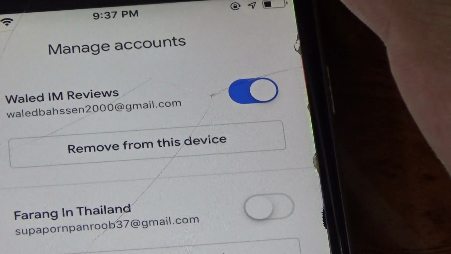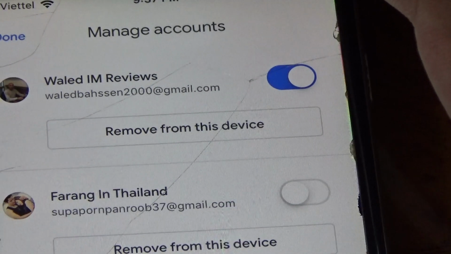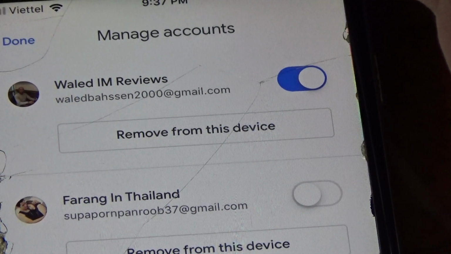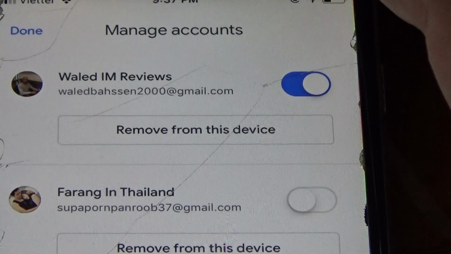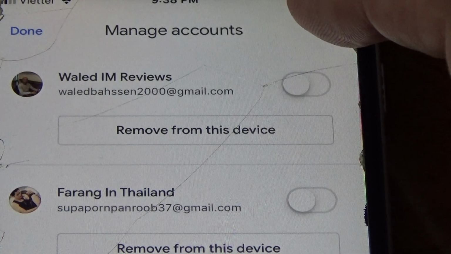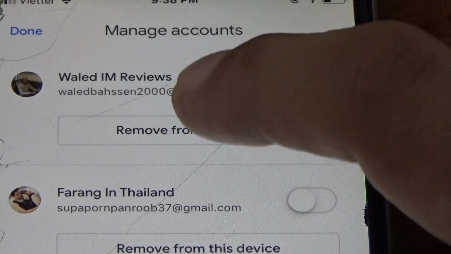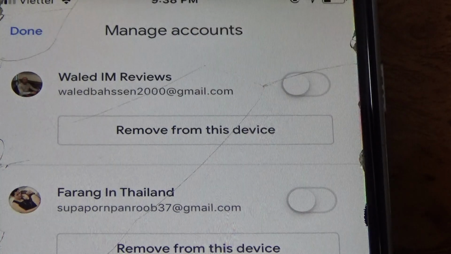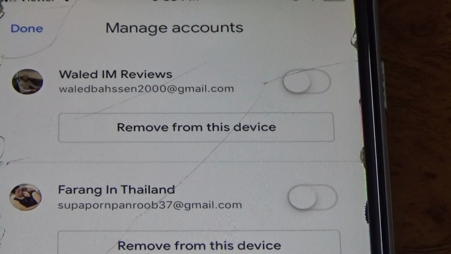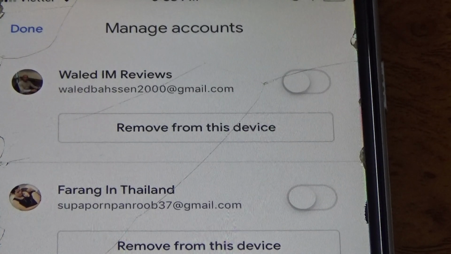Now it will show your different accounts. For example, if I want to sign out from this account, I just turn it off, or I can click here, remove from this device. Just click here. This is what you need to do if you want to sign out of Google Meet on iPhone.